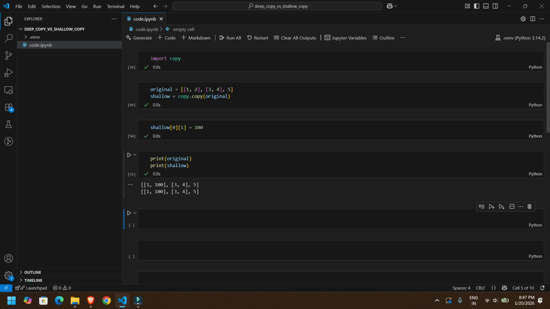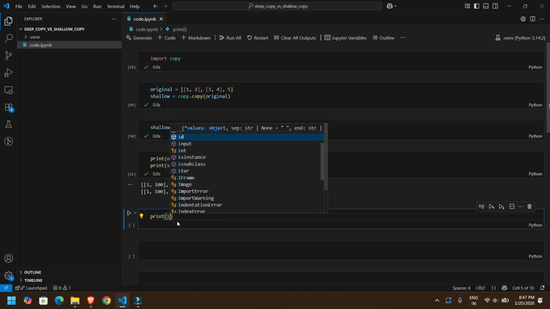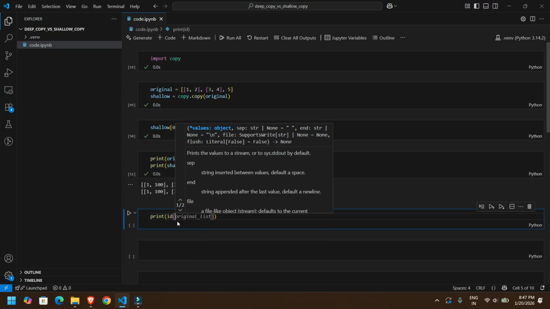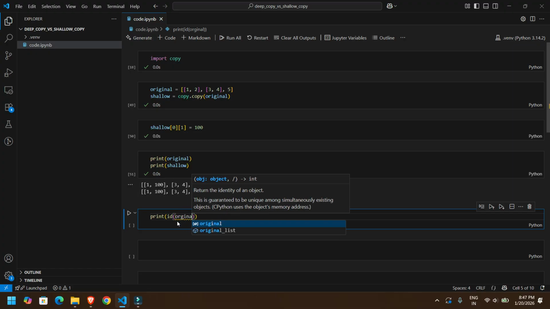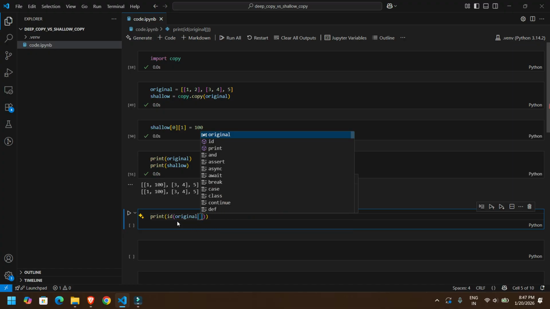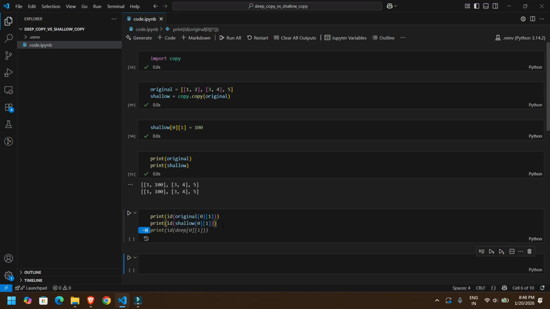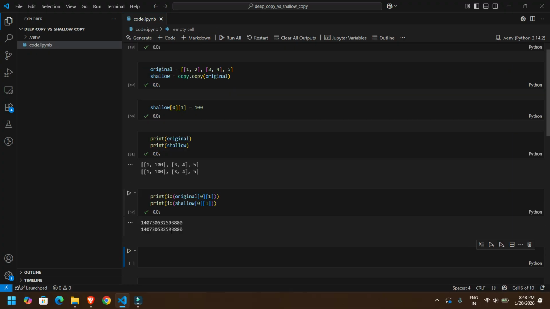Because both lists are pointing to the same inner list in memory. I will show you that as well. If I print the memory address of the inner lists, see, both the memory addresses are the same. So because shallow copy is just pointing to the original, it is not creating a completely independent copy.